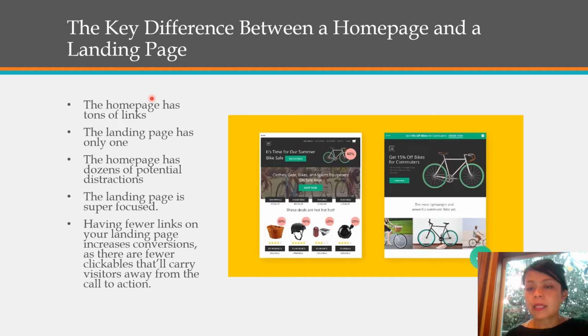Again, let's talk about the key difference between your homepage and a landing page. So your homepage has tons of links. This one on the left here is your homepage. You can see there's multiple things happening here. It gives you a lot of information about where you can go from here, trying to satisfy many different needs of the visitor. The landing page, however, has only one link, one focus, one thing that it wants the visitor to do. The homepage, on the other hand, has many different distractions. The landing page, however, is super focused.